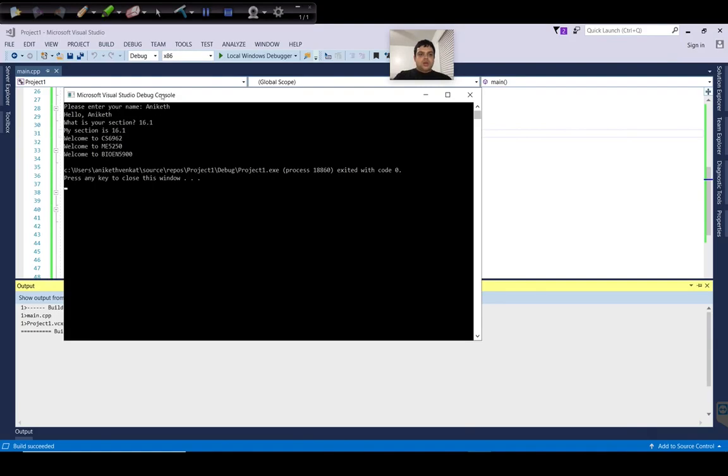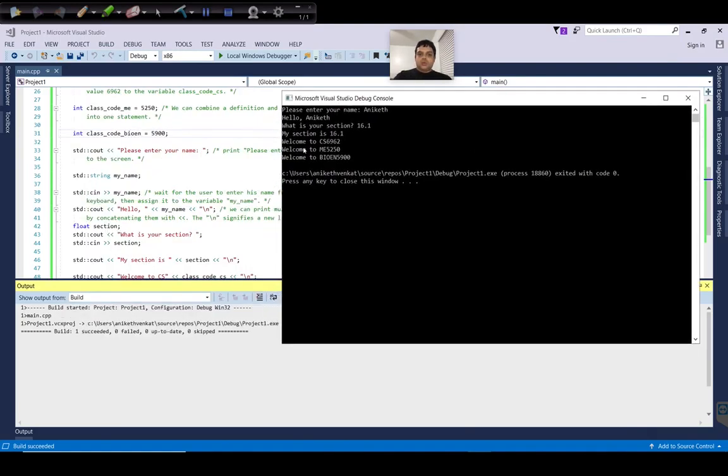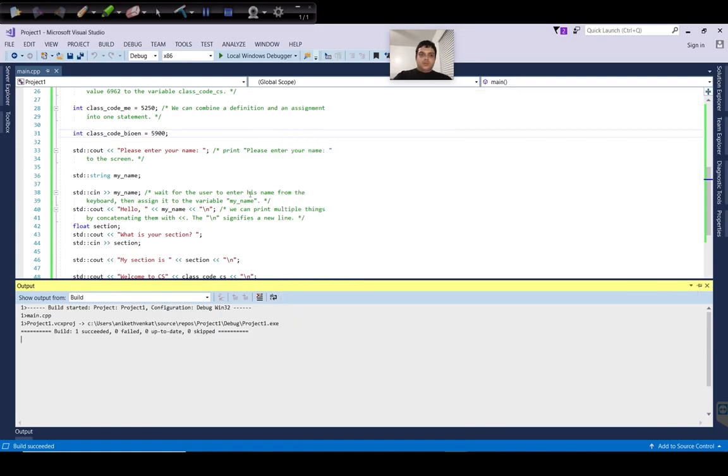And notice how now the class code for ME has changed to 5250 and the class code for bioengineering has changed from 6900 to 5900, as we expected it to be.